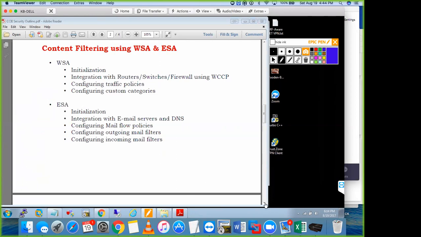Now from the previous exam, some of you guys might have gone through the older exam. Although on the older exam, the WSA was still there, it's still there the same way on this one, but they have also included the ESA part of it on this particular exam, which is good because now you have a complete set of security set up.